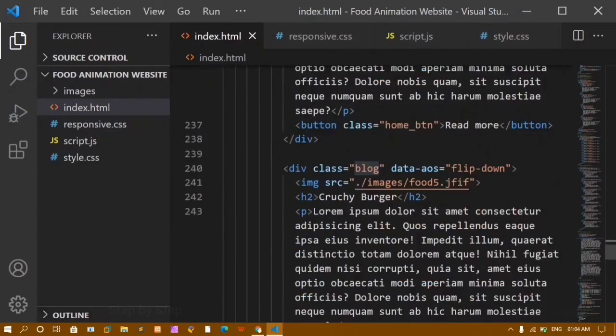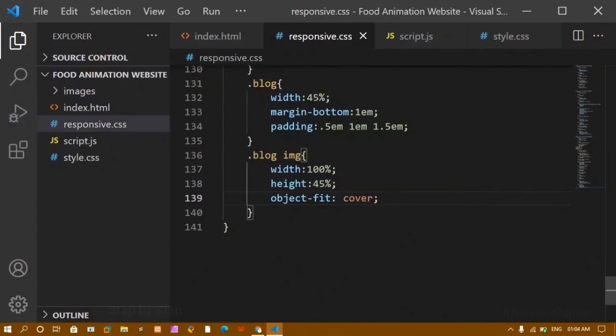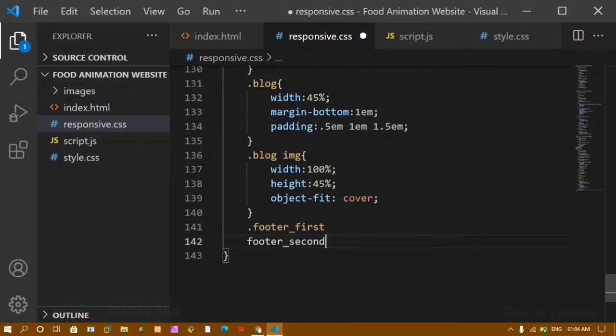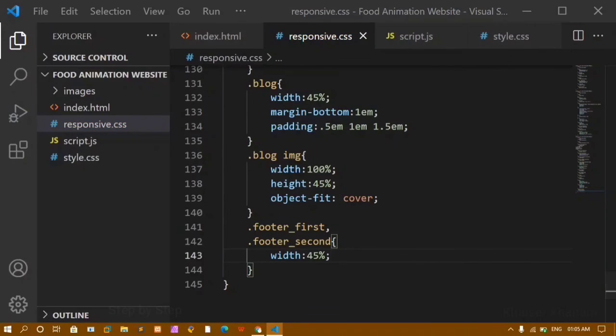I'll come here. I'll copy this footer first, and also I'll copy this footer second, and here inside this I'm just going to paste that one. I'll just separate using comma, and for this I'm just going to add one dot. Now for both of these I'm just going to increase the width. Width I'll be giving here 45%. I'll save this.